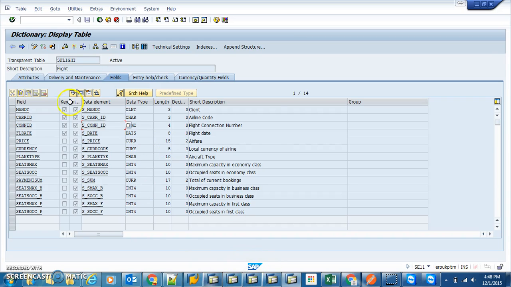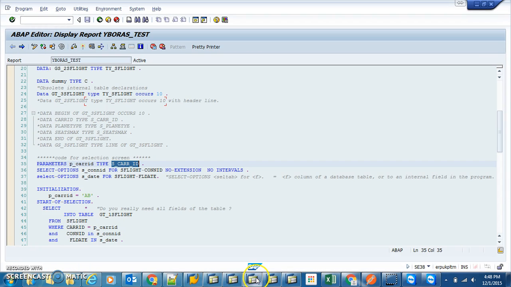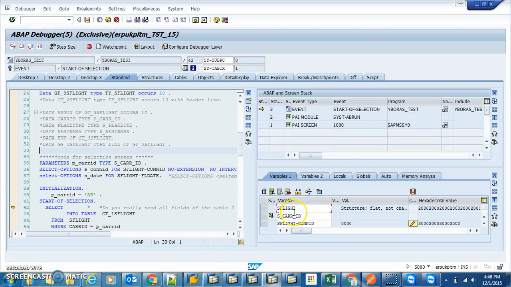Again, if you have a field inside a table you want to use as a select option, you have to do it with the table statement. The table statement brings that table structure into memory, and after it's in the memory, you can use it in select options.